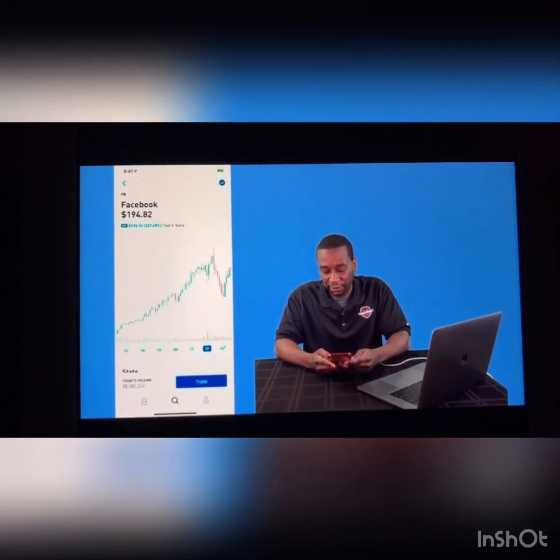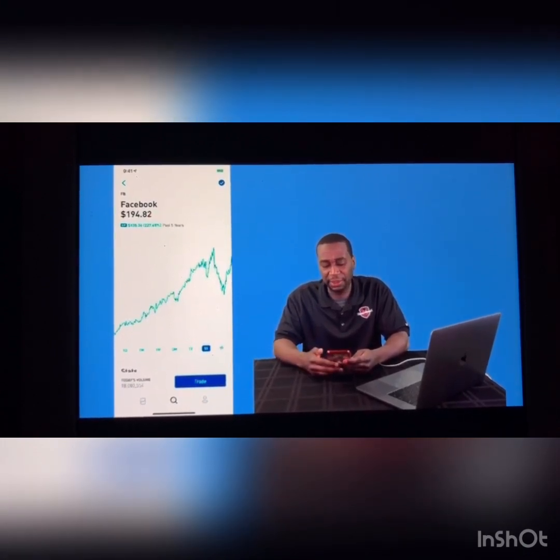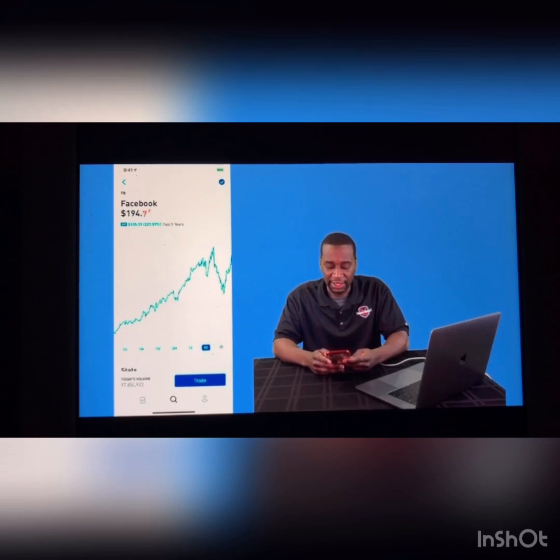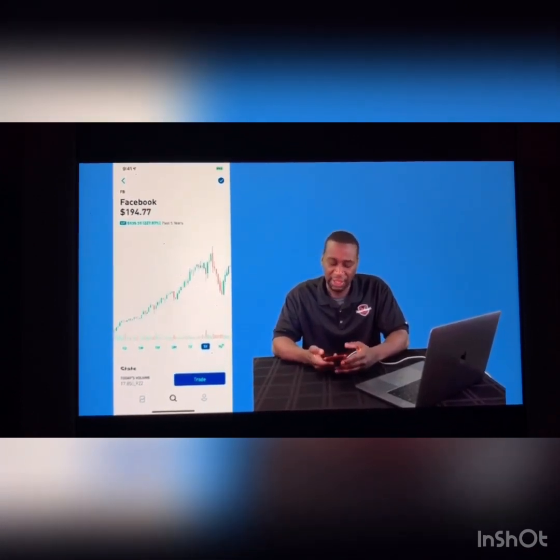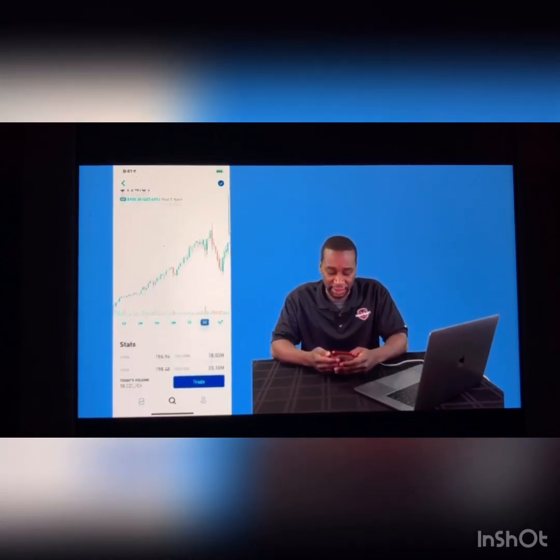Now, if you look at the far right corner, I do have the ability to change it to a line chart, and then change it back to a candlestick chart. So that is a cool feature that you can switch between a line and a candlestick chart.